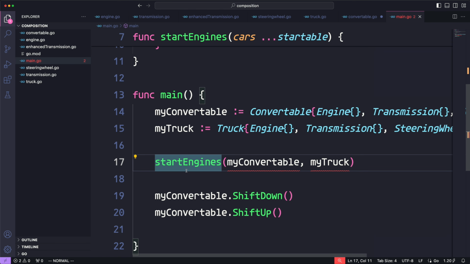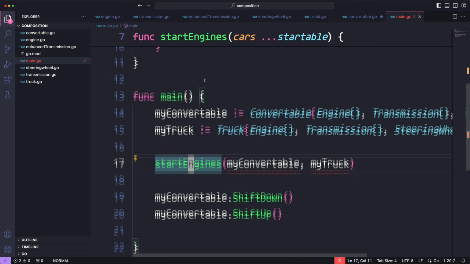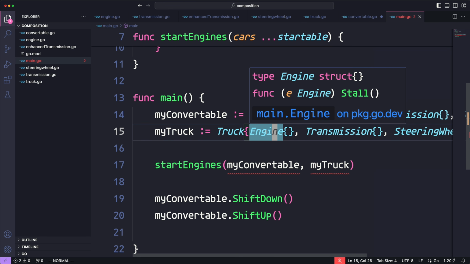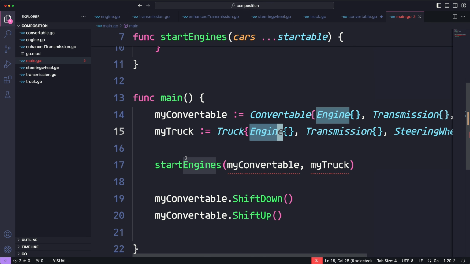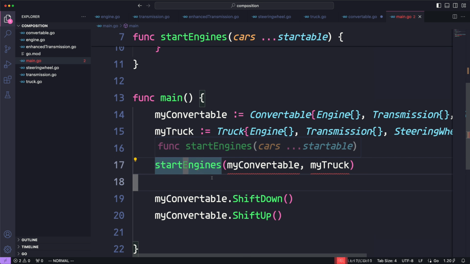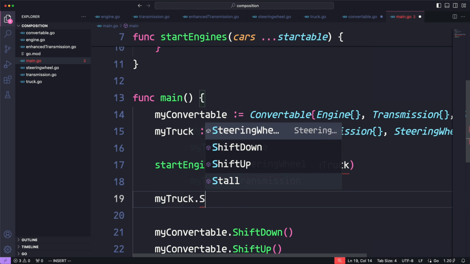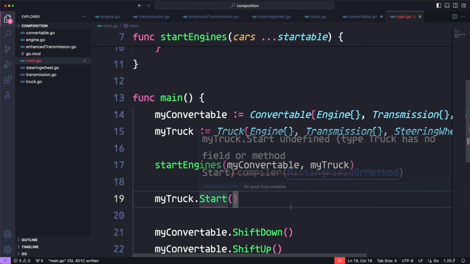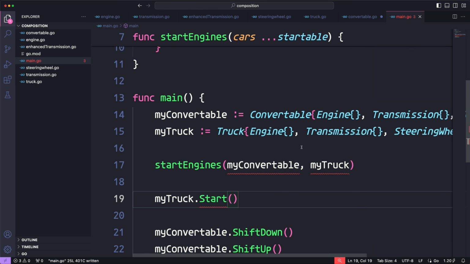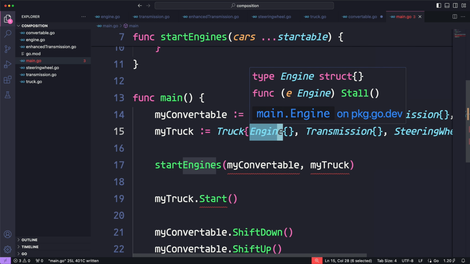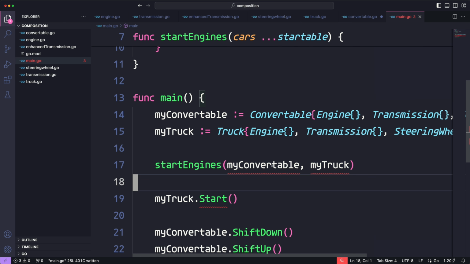Because remember, start engines requires the start functionality to be implemented, which was the original functionality of engine. But now that we've changed the name of the start function to stall, it actually breaks this code here. And even down the line here, if we were to do myTruck dot start, it would have also broken that code as well. But this could cause confusion, right? Because we're still able to compose the truck with this engine, even though this component doesn't have what we expect it to have down the line here.